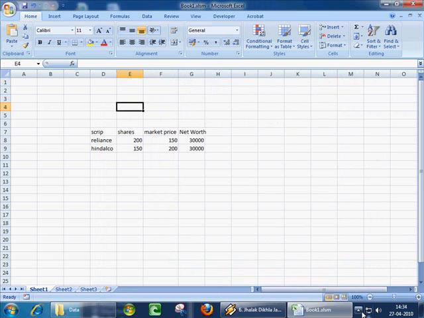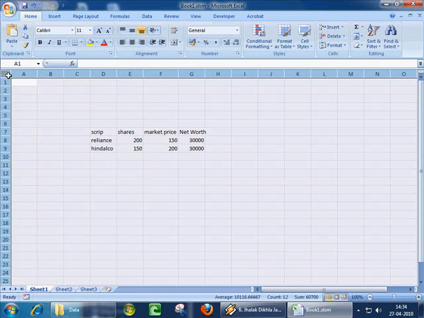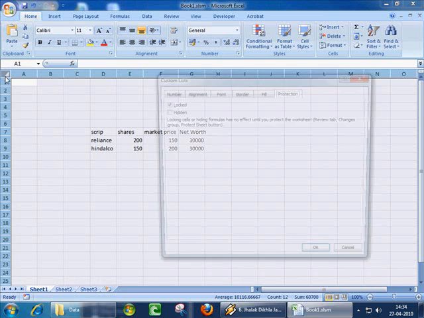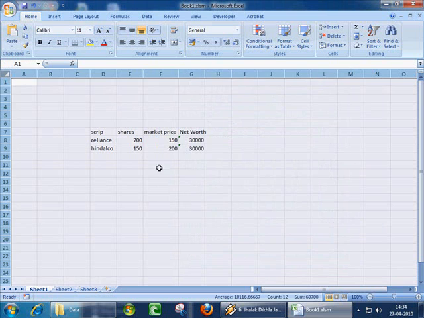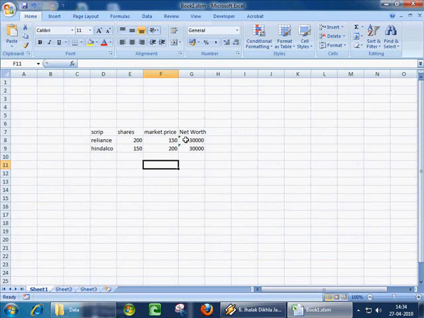Now if you want to protect, the first step would be to select the whole sheet. You select the whole sheet by clicking here, hit Control 1 and remove the lock from all the cells. When you remove the lock, you will see that the cell which contains the formula has a green color here. That means there is no protection on any of the cells now.